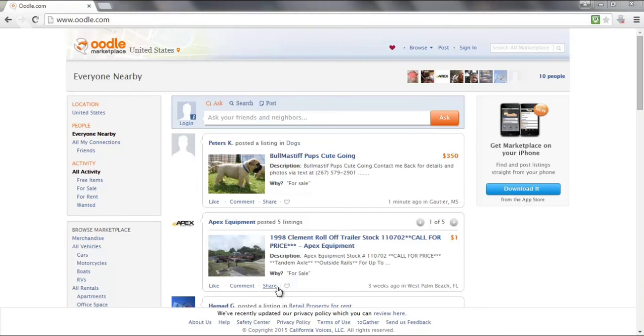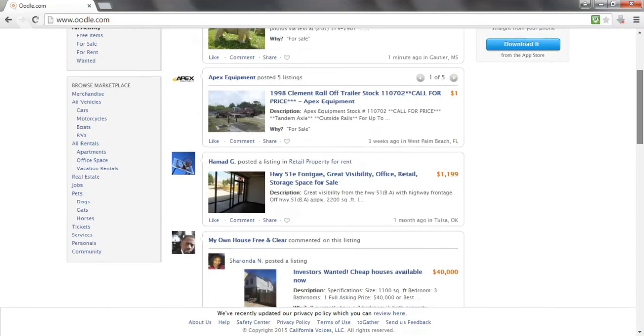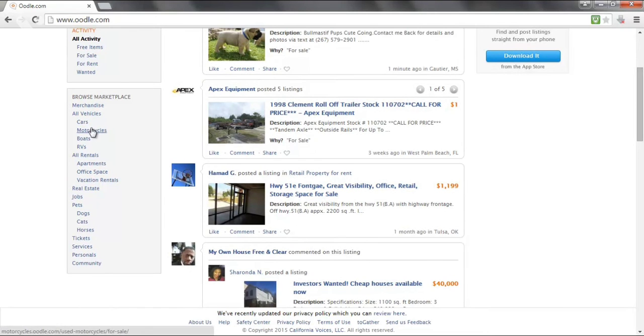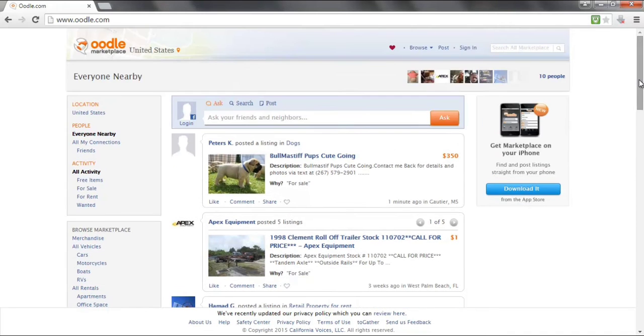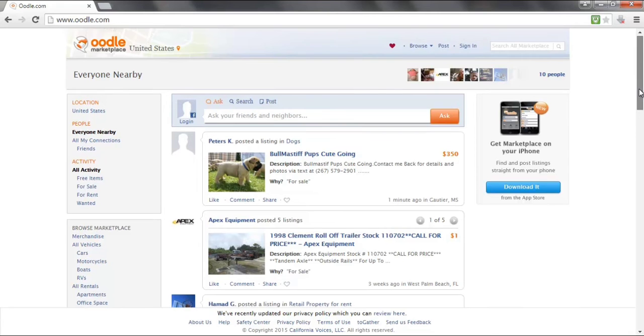Now this is Oodle Online Marketplace. So it's a marketplace where people will sell cars, motorcycles, boats, they'll rent out apartments, office space, they'll advertise jobs, or even sell pets. So it's a very varied marketplace. Now more often than not, most people use Oodle just to sell old things or unwanted pets, or puppies, or whatever, that type of thing. But that's the reason why most marketers don't even know about it or don't use it at all. But it does have its uses for marketers, and I'm going to explain why now.